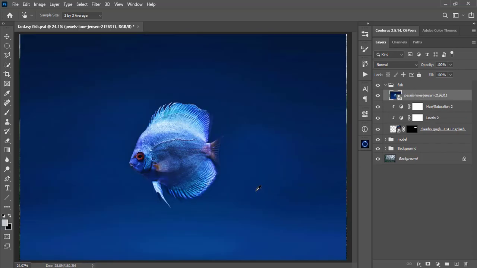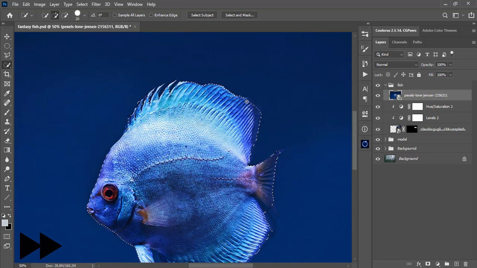And now it's time to drag another fish image into Photoshop, and now you can see this is the image. Now select the quick selection tool by pressing W on keyboard, or you can select any other selection tool to make the selection of this fish. And you don't need to be perfect on these edges because no one will notice those areas. And now zoom out and see how it looks.